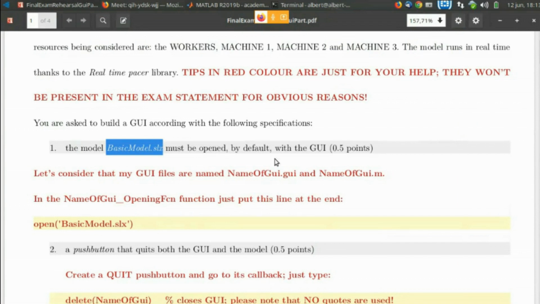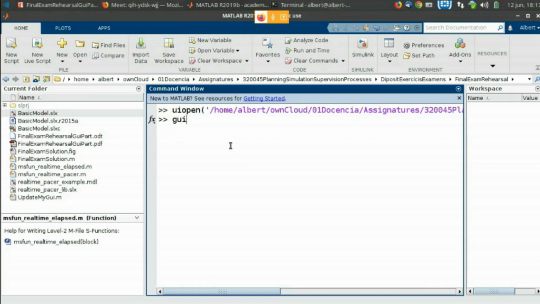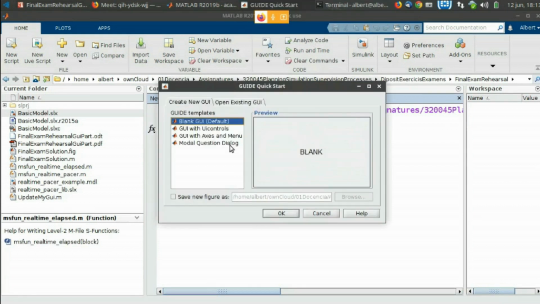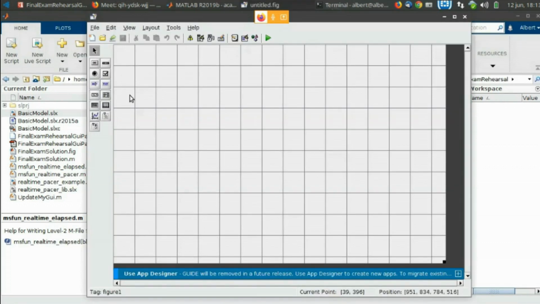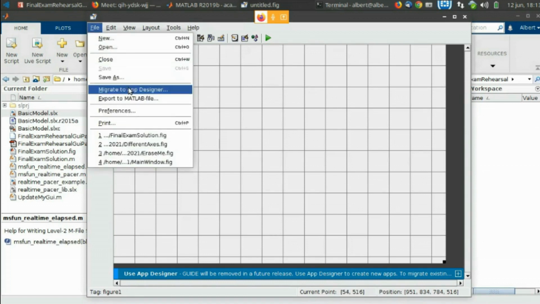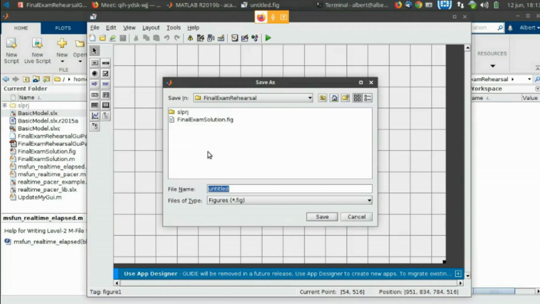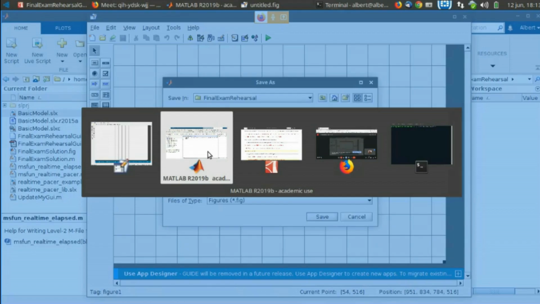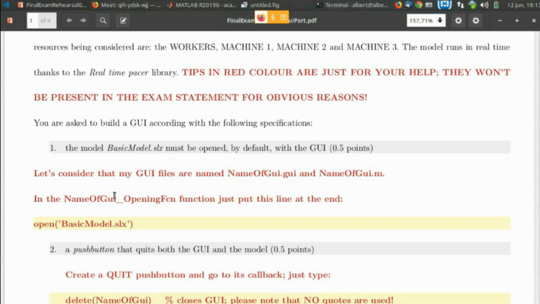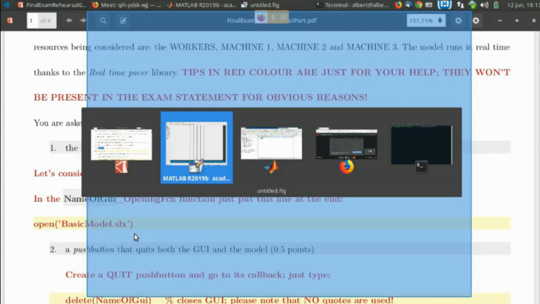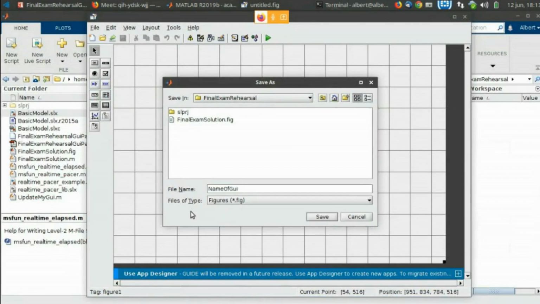This model must be opened by default with the graphical user interface. So the first thing to do is to call the guide. Then I will start with a blank graphical user interface, and here I will save as, with some specific name that will be used later on. Let's say it's a generic name of graphical user interface. Here you can put any name you like.